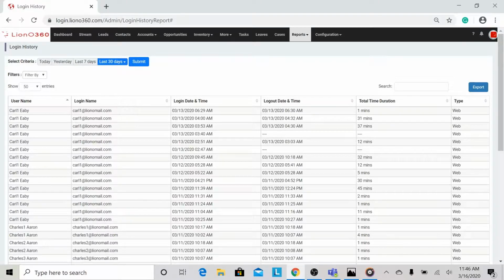Our software allows businesses to easily generate reports for their field service representatives, measure, track, and plan the future, all with LionO360.